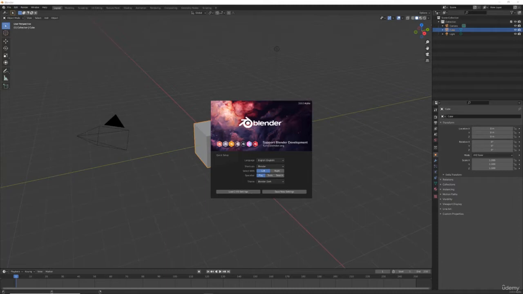Everything looks the same as 3.0 or as 2.93, which is the current version. So you can see it says load 2.93 settings. And so when you open up just the 2.93 version, you're going to set this up the exact same way. But I figured that this would be a good opportunity to walk you through a setup.